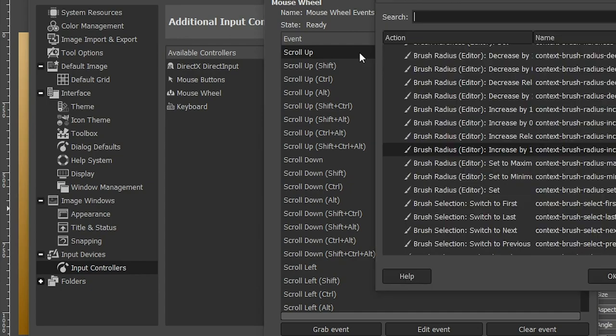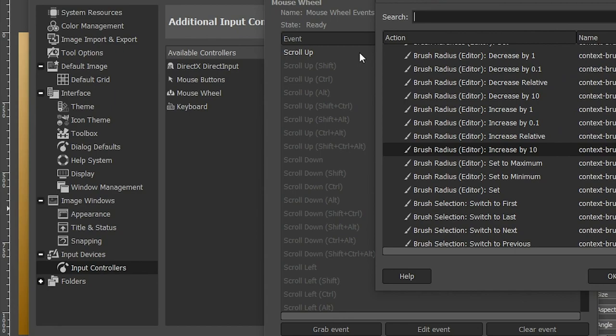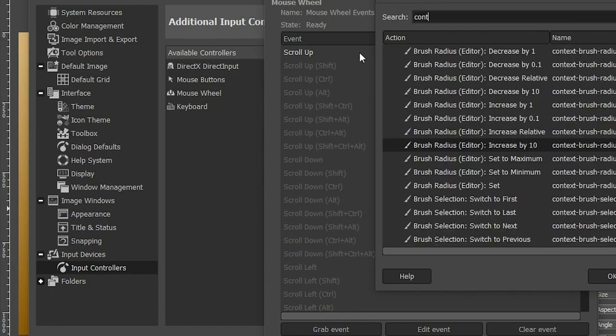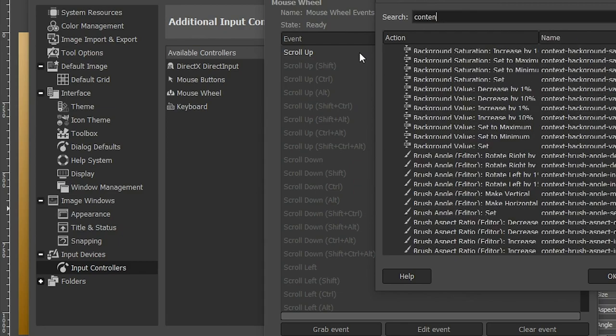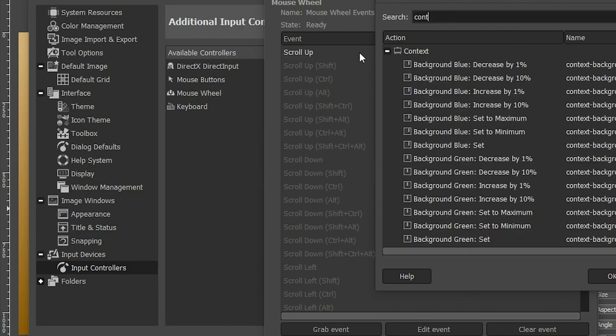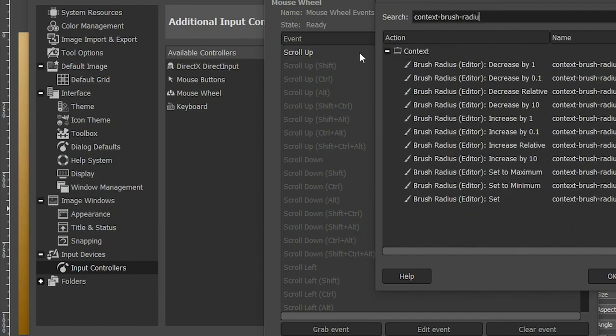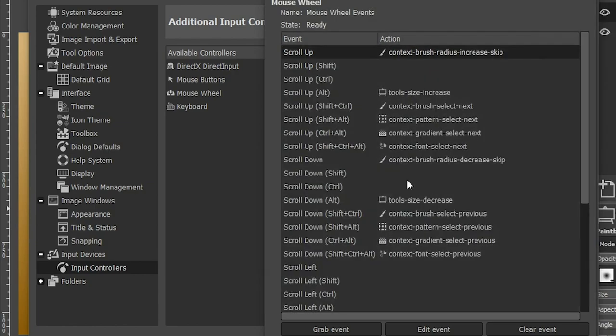So let's fix that. Just double click right here on scroll up and type in the following in our search box right here. We're going to type in context-brush-radius. And then we're going to select this option right here. Brush radius increase by 10. Click on it to select it and click OK.